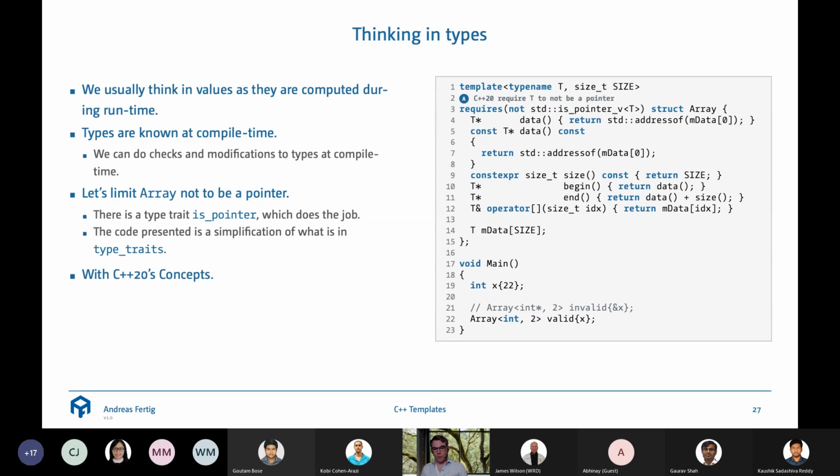And a small preview into C++20, there we have concepts, and we can change this and can now say in line number 3 that my array requires that T is not a pointer type. And there you can also see that isPointer is part of the standard library, so you don't have to write this yourself. This was just for illustration earlier. But this is the much nicer syntax in C++20. Questions regarding this?